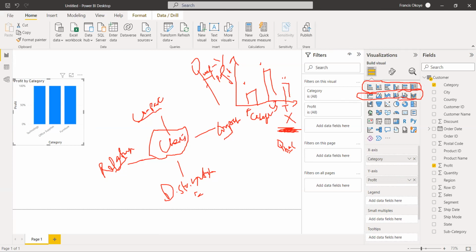This one has to do with composition. So either we have pie chart, tree maps. But this particular one is your scatter chart, and this has to do with relationship. This one has to do with your maps. These are like cards. These are your cards too.